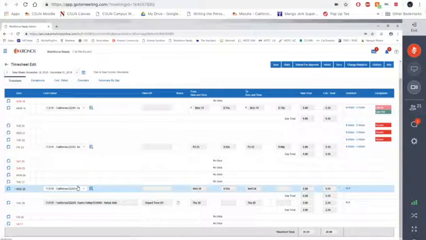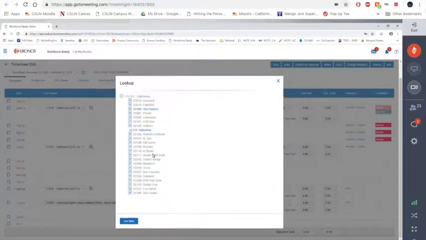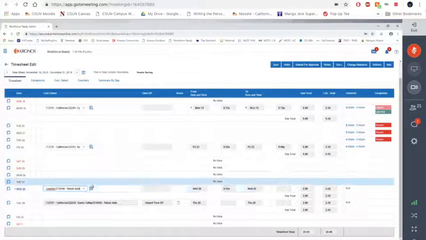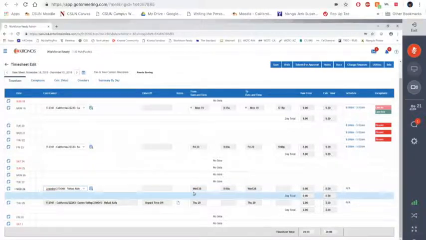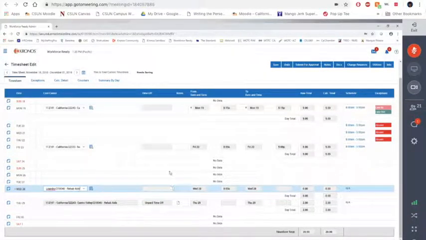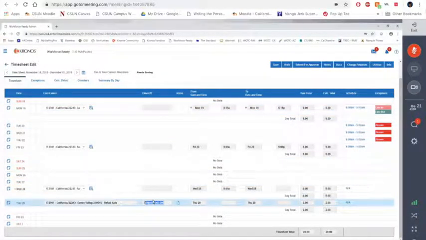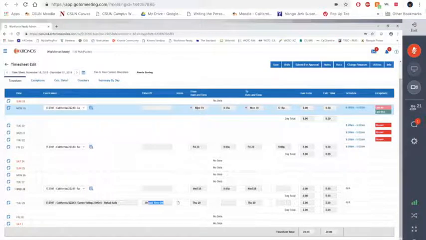You guys will be able to choose your location. So say you worked at a different location. Maybe we worked in San Leandro today. It'll pop up. You can choose the magnifying glass and choose from the list. Next we have, if there's any time off that you've taken, it'll pop up here. So this person has some unpaid time off coming up tomorrow. And then your punches start.